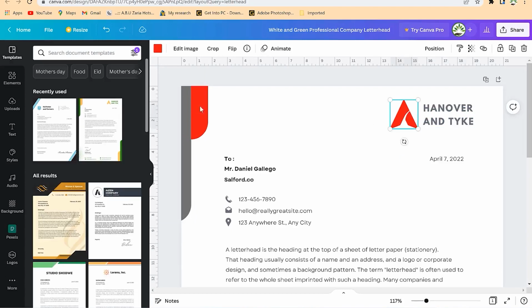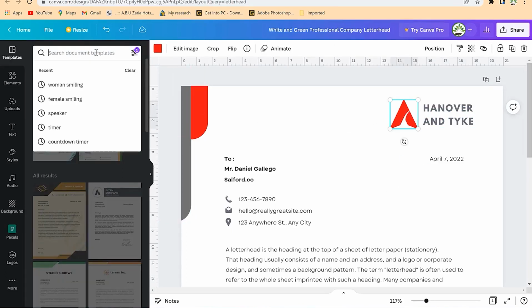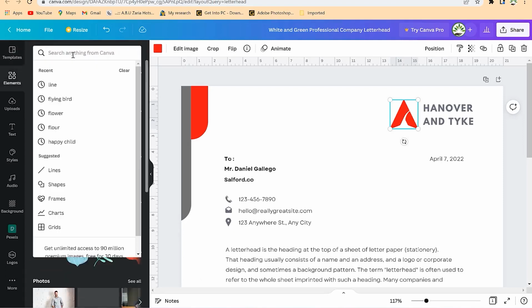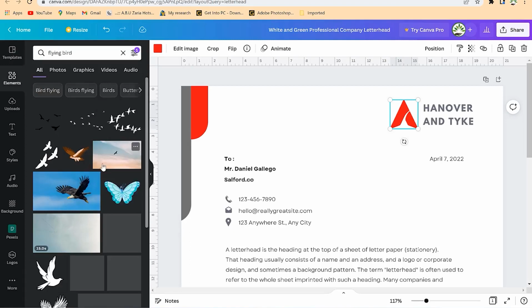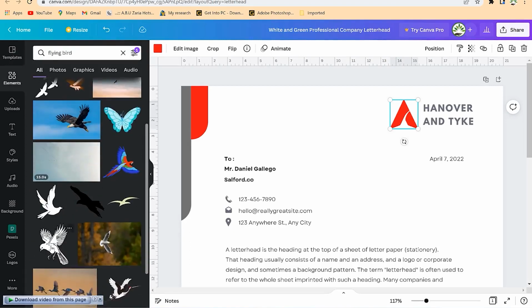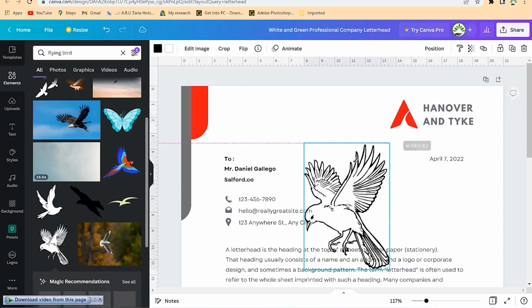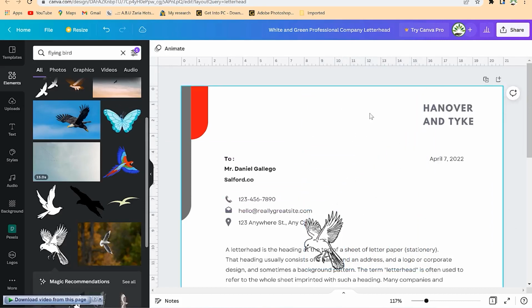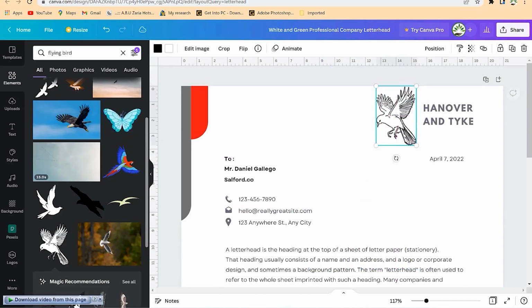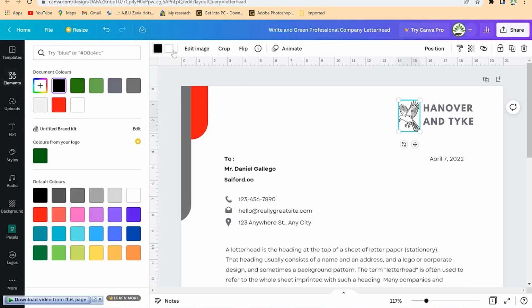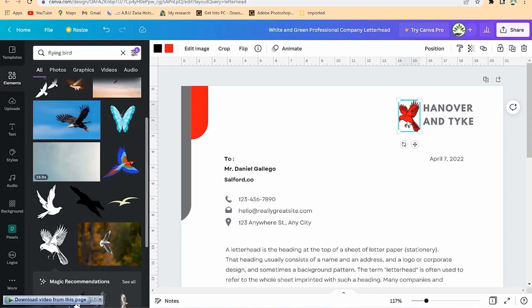So you can change the logo as well to something of your choice. Maybe let's say flying bird. The elements, you can search for flying bird, and you'll be able to see something like this. I think I like this one. Or you can just drag and drop any one of your choice. You just select and delete this, and you can bring this one, resize it to fit the location and all that. And once you get it to your taste, you can change the color of the white to something like red, right?